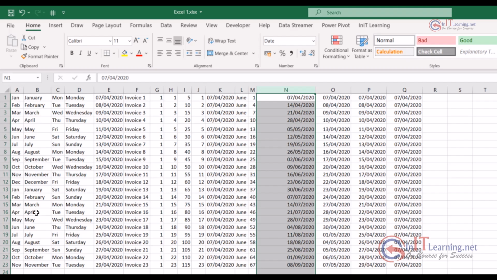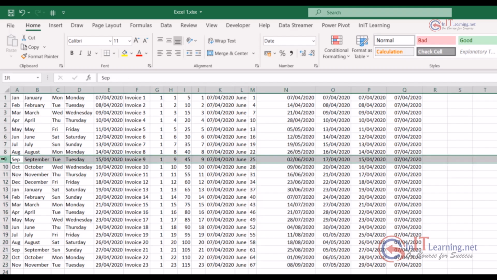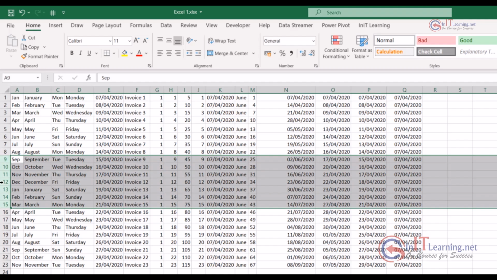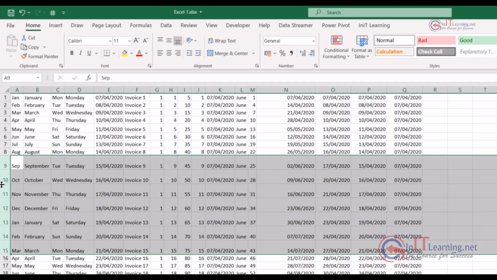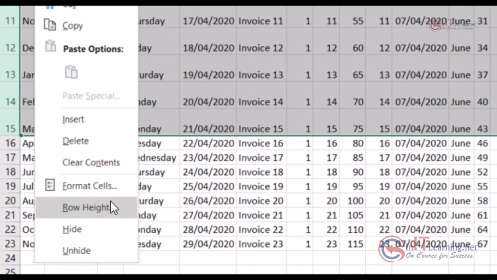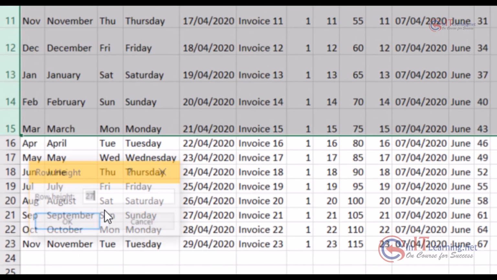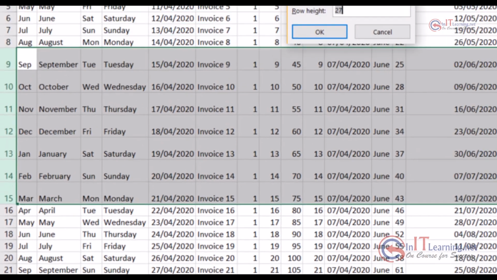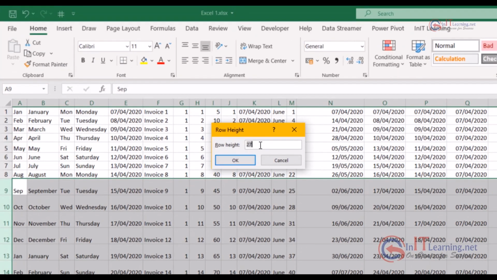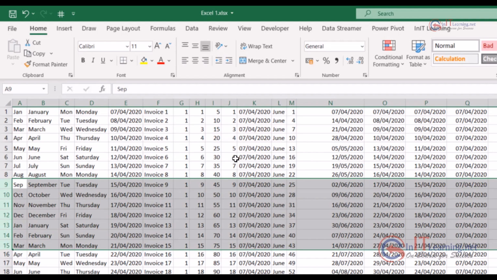We can do exactly the same with rows. I could highlight a few rows, make one of them a bit bigger and it makes them all bigger, or I can right click, go to row height this time, and I'll just bring this up for you here. See, they're all 27, so if I made them, say, 17, click OK, and they're a bit smaller again.